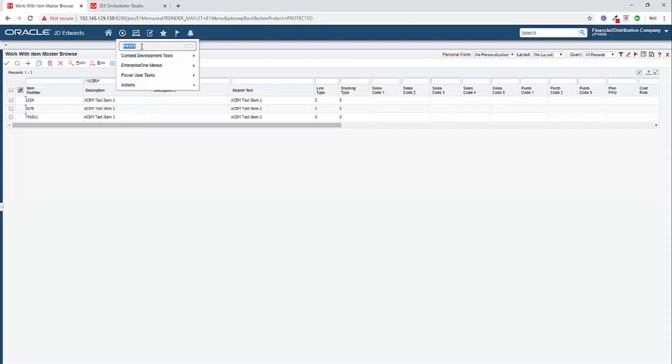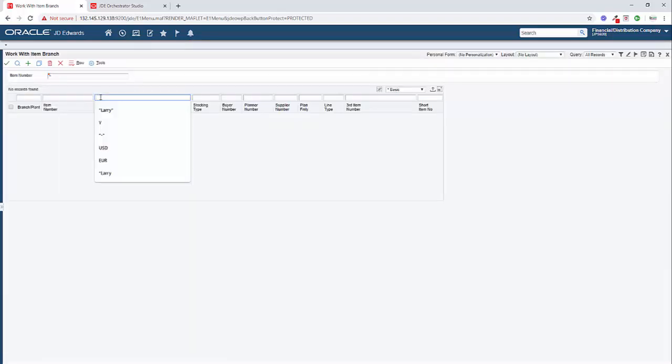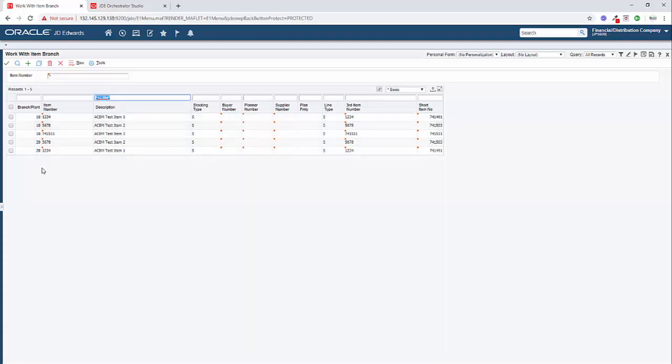Let's take a look at the item branch records. And here we can see 5 records. We have the 3 items. So we have 1, 2, 3, 4 item, and we have it for branch plant 10 and for branch plant 20. We have 5, 6, 7, 8, again for branch plant 10 and for branch plant 20. And then we have our third item, the 7, 4, 1, 5, 1, 1 for branch plant 10. So everything was created successfully.